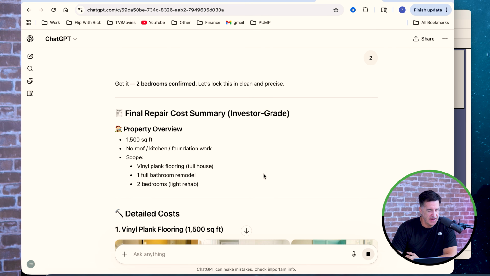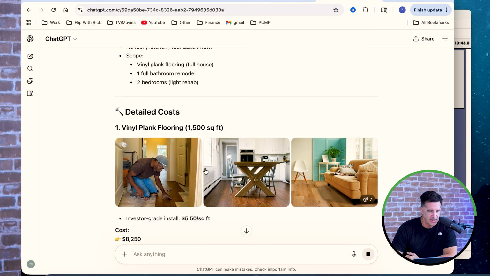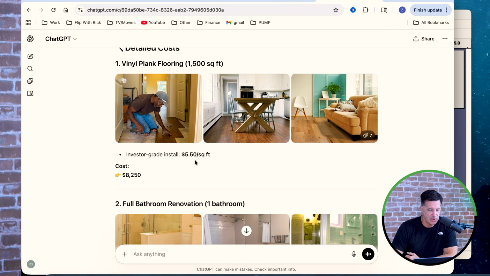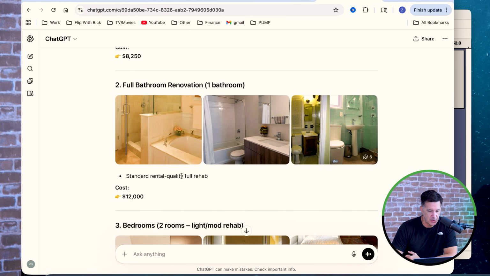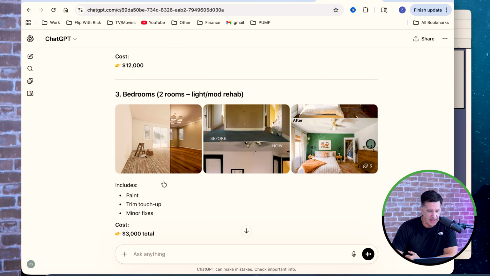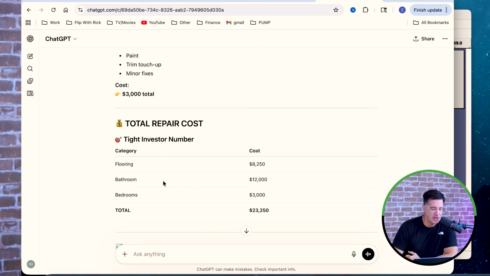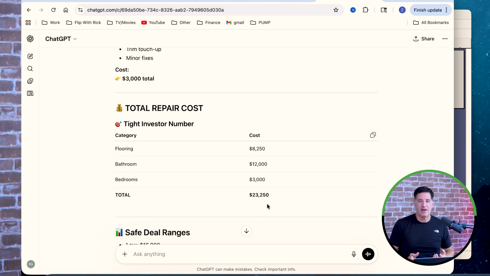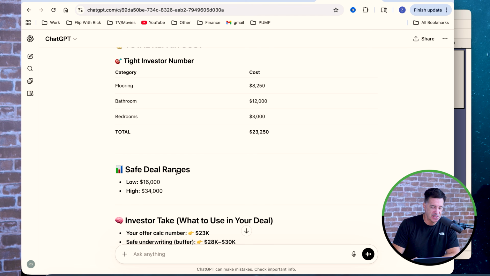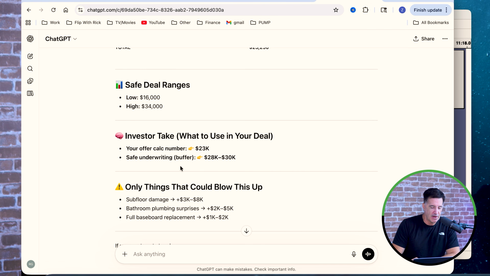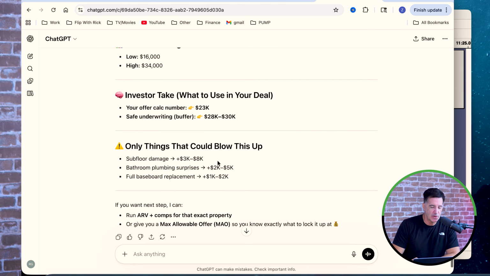And so it says, hey, 1,500 vinyl planking for the house, gives you everything, gives you the cost per each one. I believe that's the flooring cost. Then it gives the bathrooms, which were rough, and then the 2 bedrooms and the paint, and the total repair cost basically came up with $23,250. Now, I'm not a rocket scientist, but remember, these costs can be greatly affected depending on what part of the country you are in. So it's kind of giving you the range of the rehab on this is 16 to 34,000 based on what we said. We came up with 23, but it's telling you to kind of give you a buffer. So I'd probably say 25 to 30.